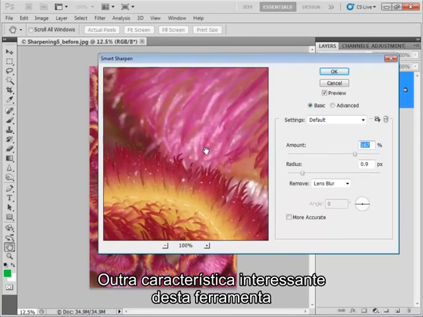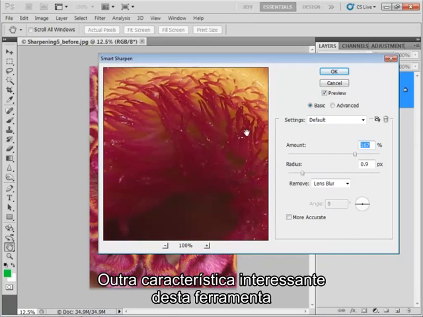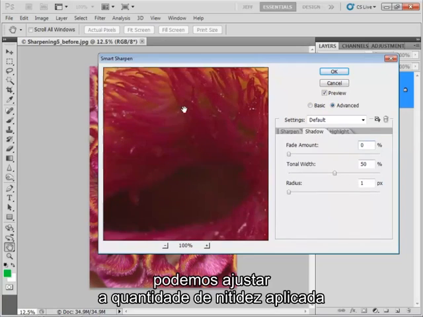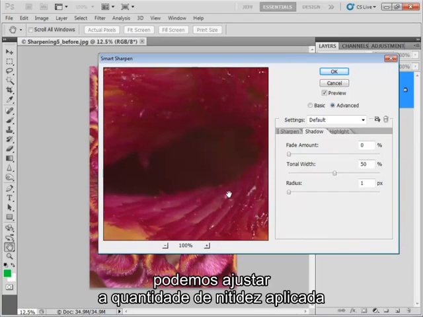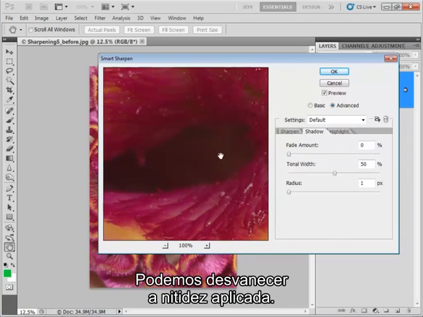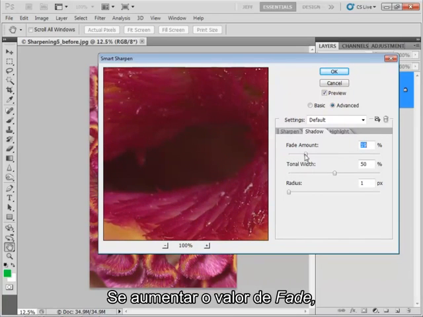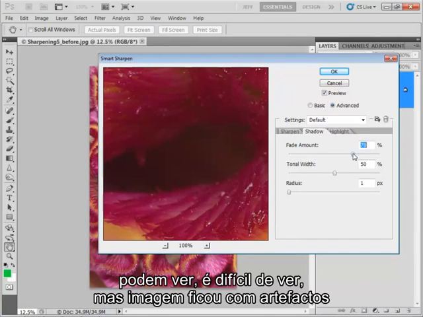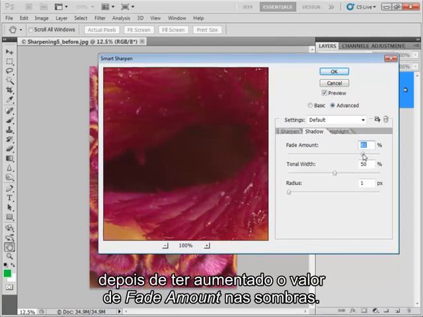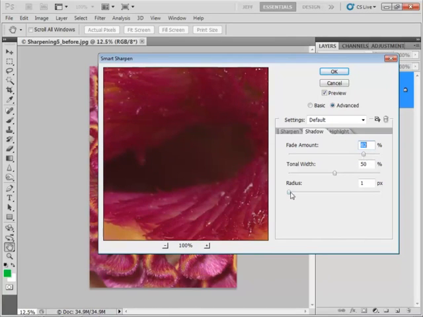Now another clever feature of this tool is that if we select the advanced options, we can actually adjust the amount of sharpening that's applied to the shadows and the highlights. So we can fade how much is applied. So if I increase the fade here, you'll see it's quite hard to make out, but there were some artifacts in that shadow area there, and they've pretty much disappeared by me increasing the fade amount of the shadows.